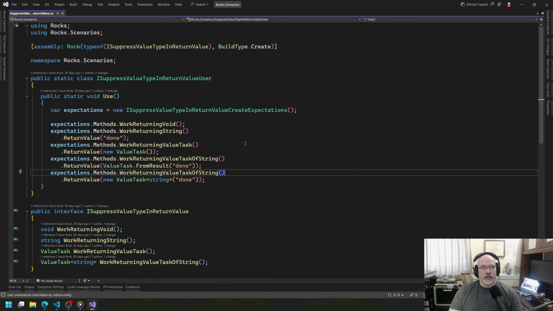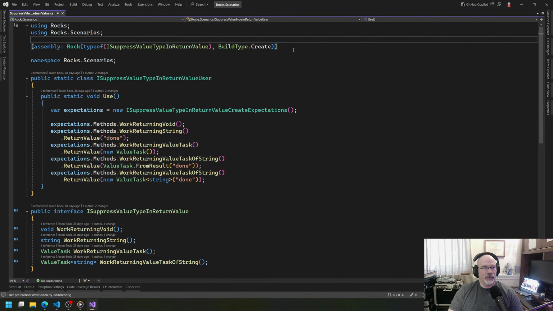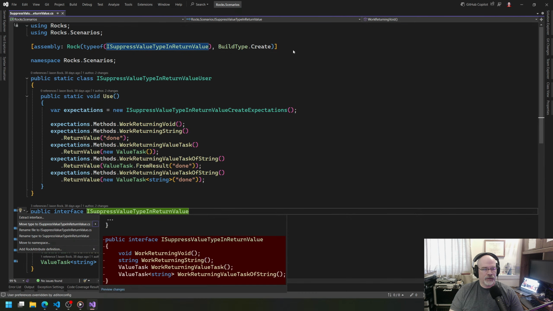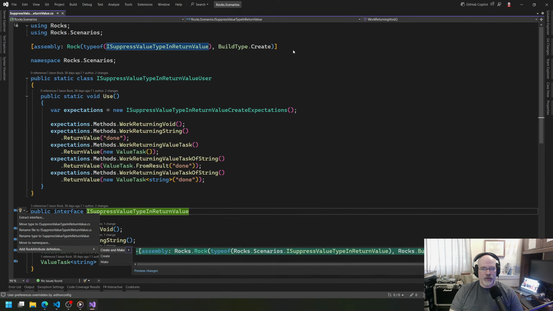So to show it and just demo it, you'll see that while I already have the attribute up here at the top of this file, if I come down to this type definition and do Control+Dot, I get "Add Rock definition", and I can say create and make. That's the first option that you're given. And everything's fully qualified now.